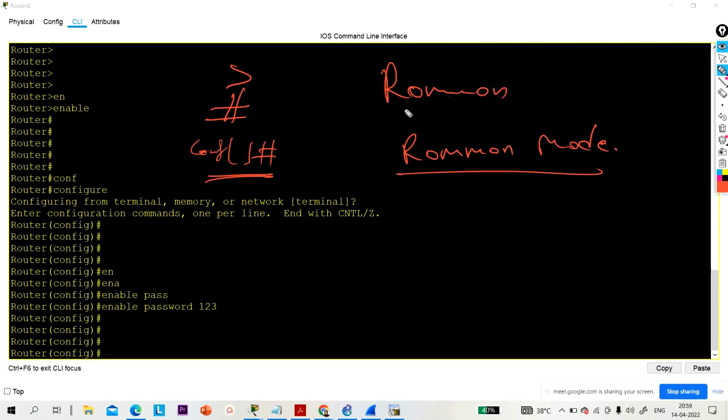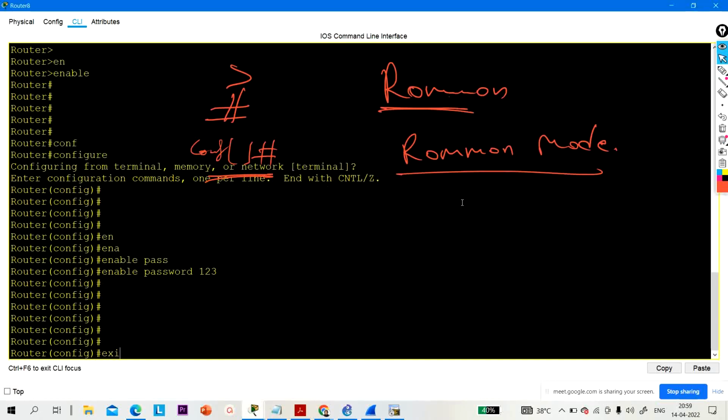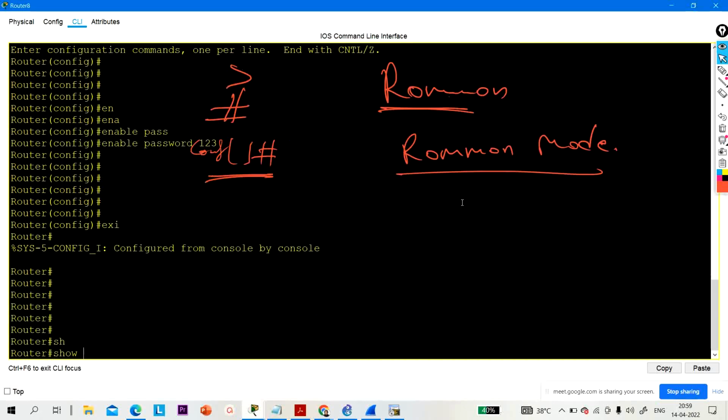Means in this mode you can change the configuration register value. By default the configuration register value is 0x2102. How to verify it? So, show version.